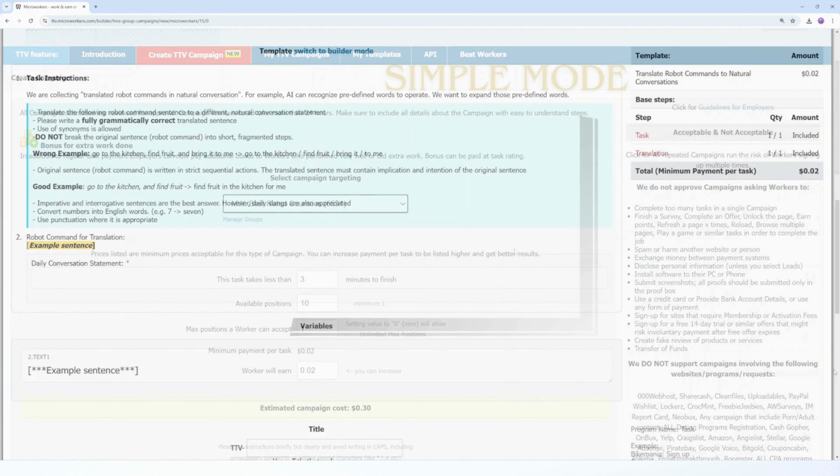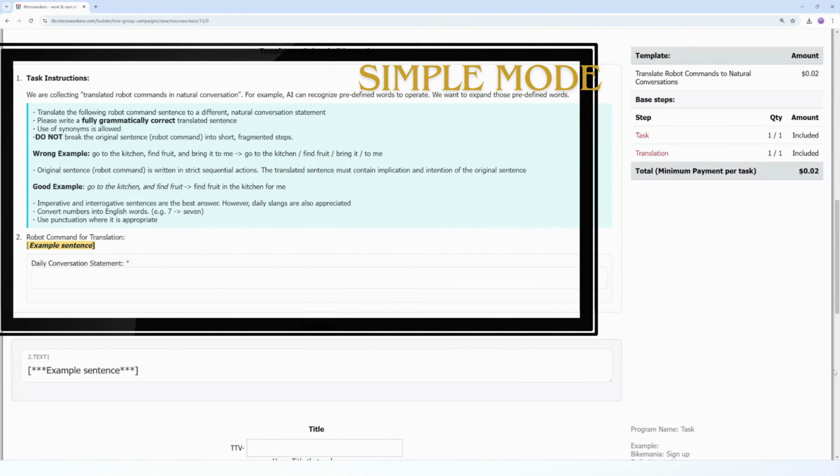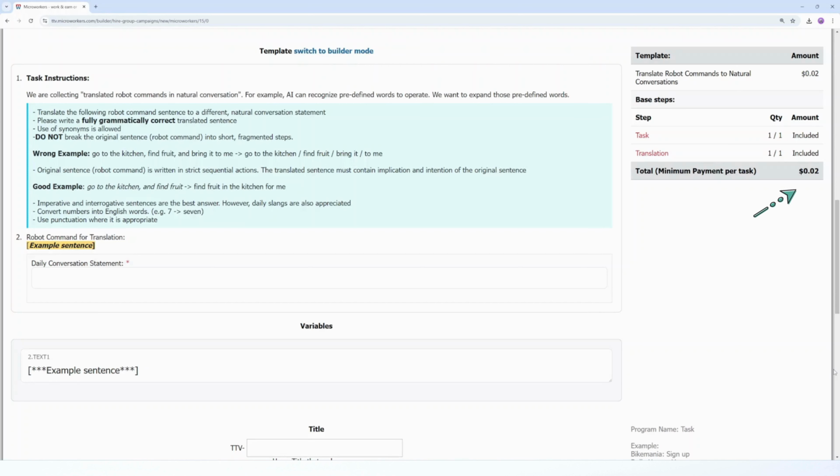This is called the Simple Mode, also your campaign interface, meaning this is what workers will see when they click your job from the jobs list. For 2 cents, we can get a 1-sentence translation. I find the task instruction very detailed, so I will not make any changes to it.